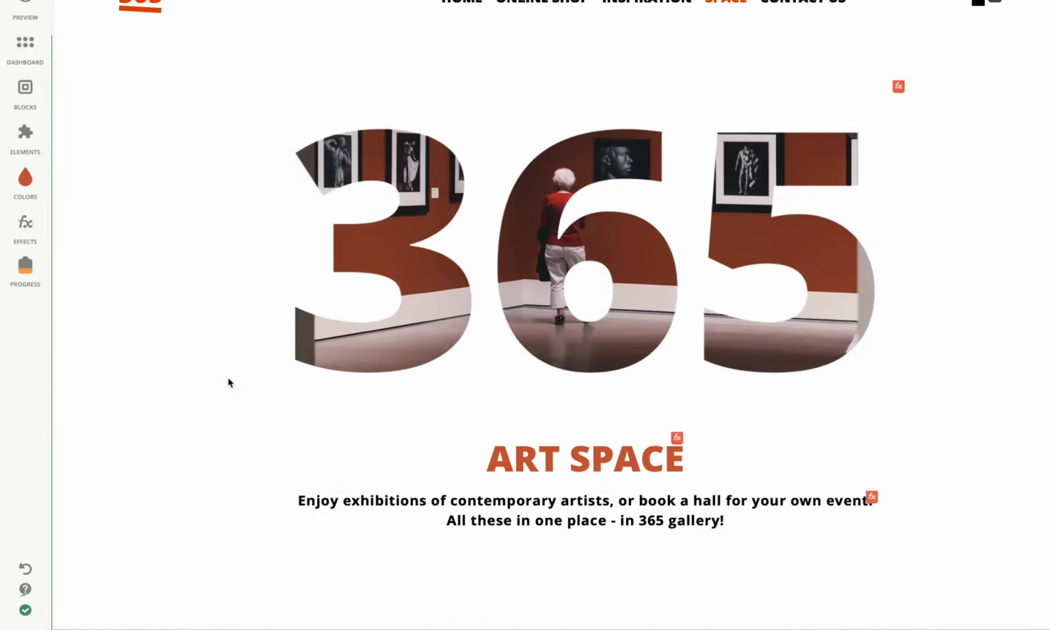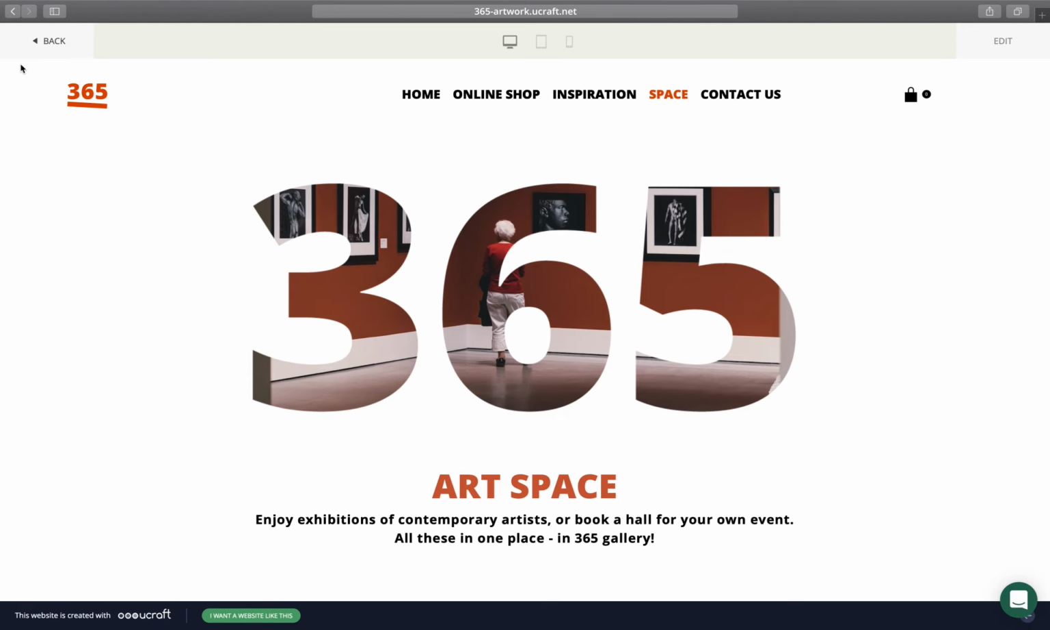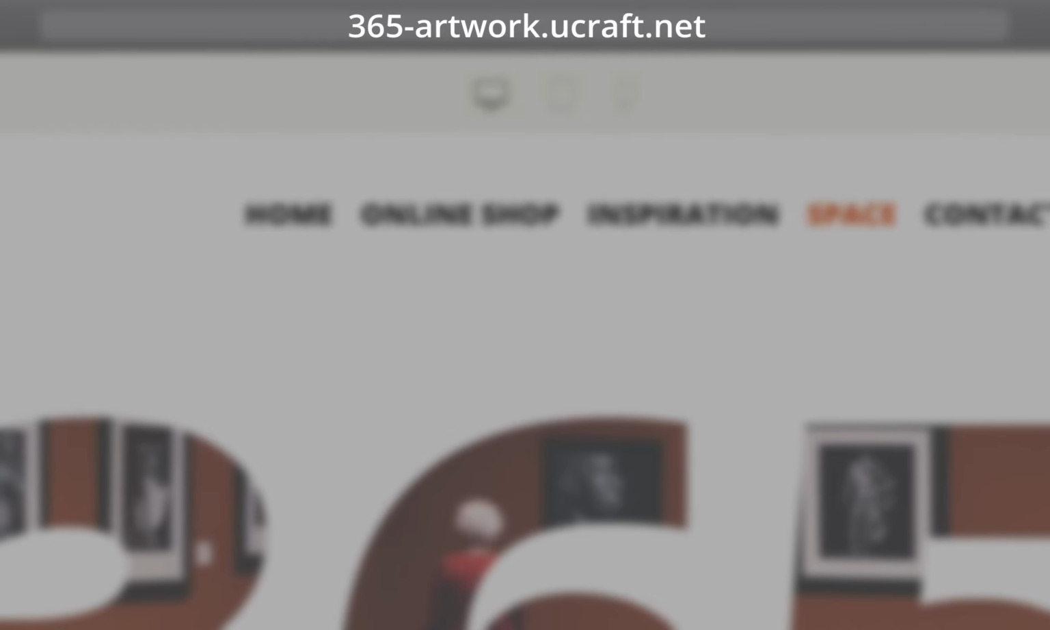All the changes made on your site will be automatically saved. You can use the preview button to check the way your website looks to your visitors. Your website is already live under your sitename.ucraft.net subdomain, and the edit mode looks like this.